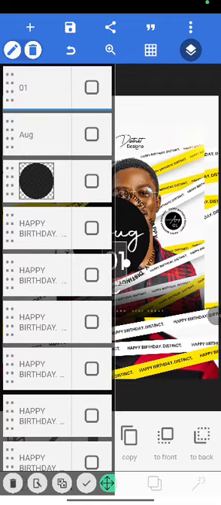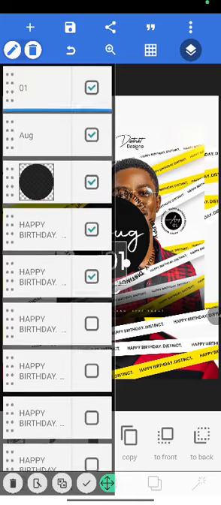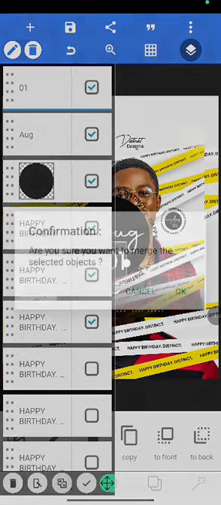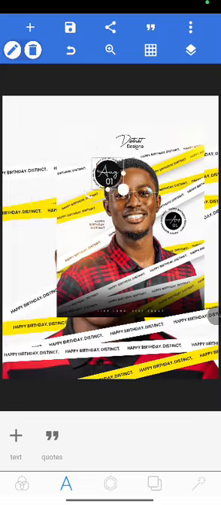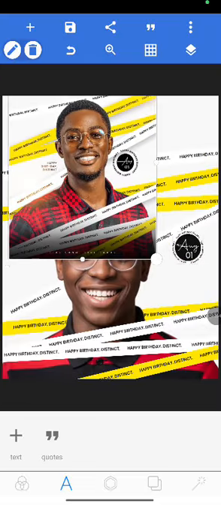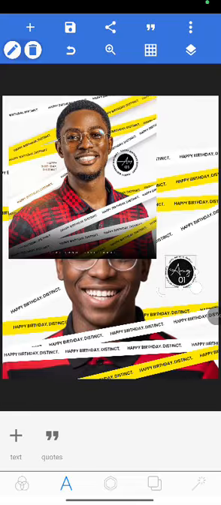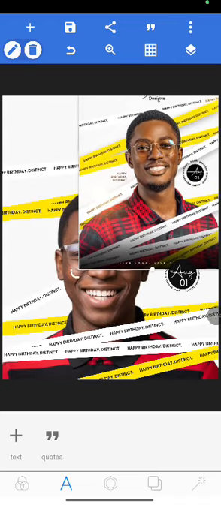So we want to merge this first. August, this and this, three. Let's merge them together. So we made all of them together, and we've done that. So you just reduce the size and place it here. So that's what we're doing all this way. We need to achieve this.